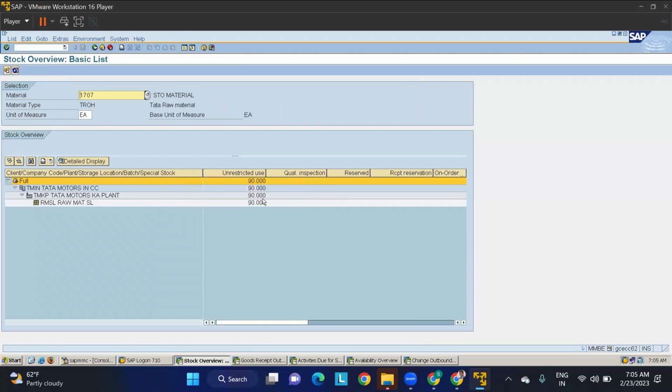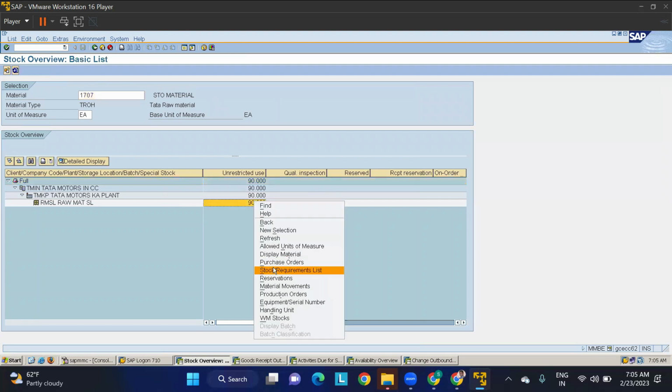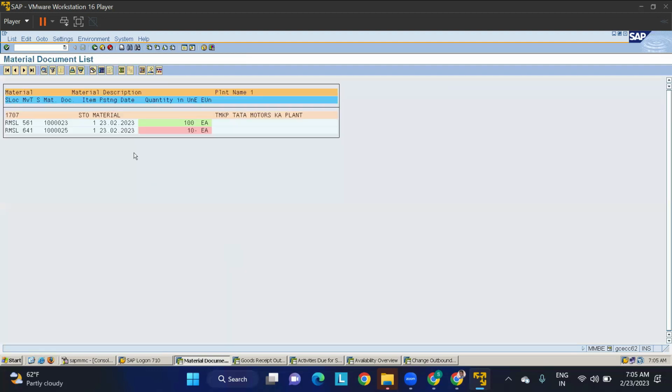See, 90 stocks are available. So goods issue is completed here. You see the material movement, 10 stocks is removed through the 641 movement type. This is important, 641 movement type.